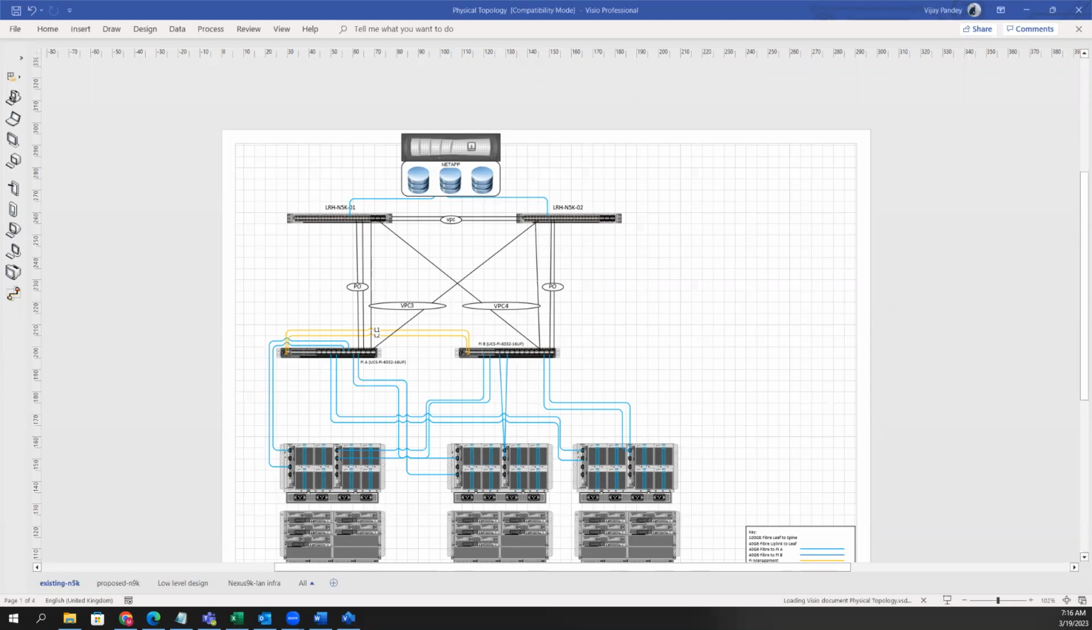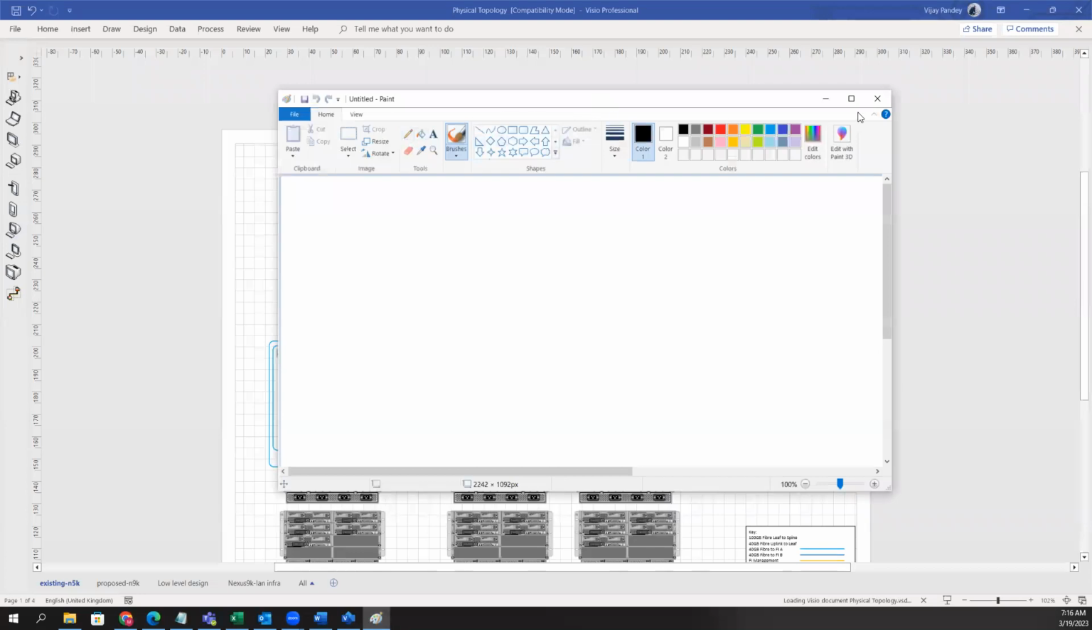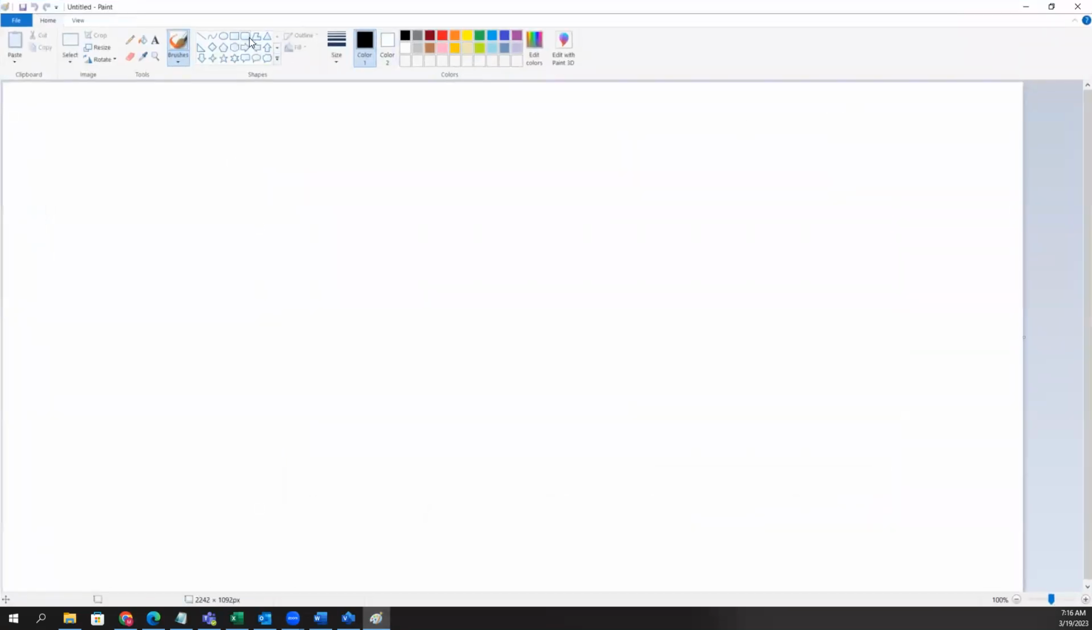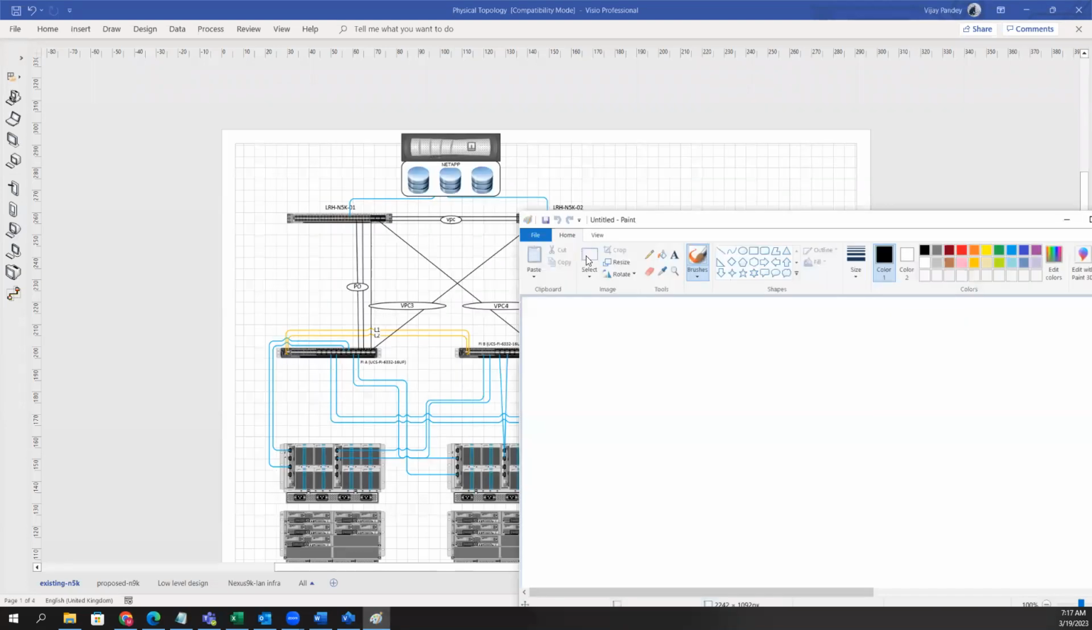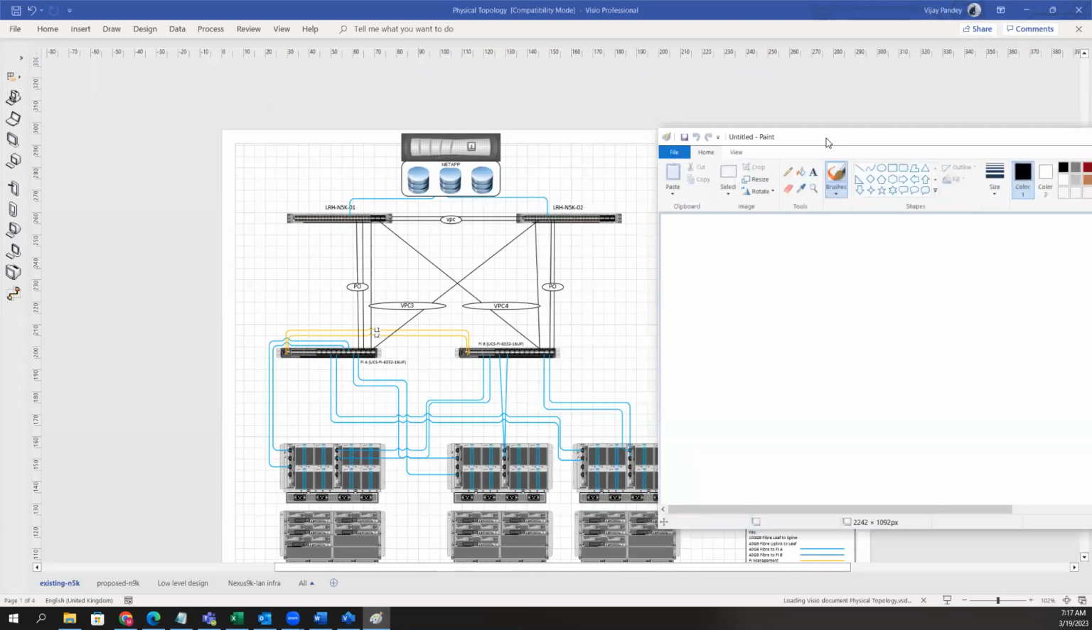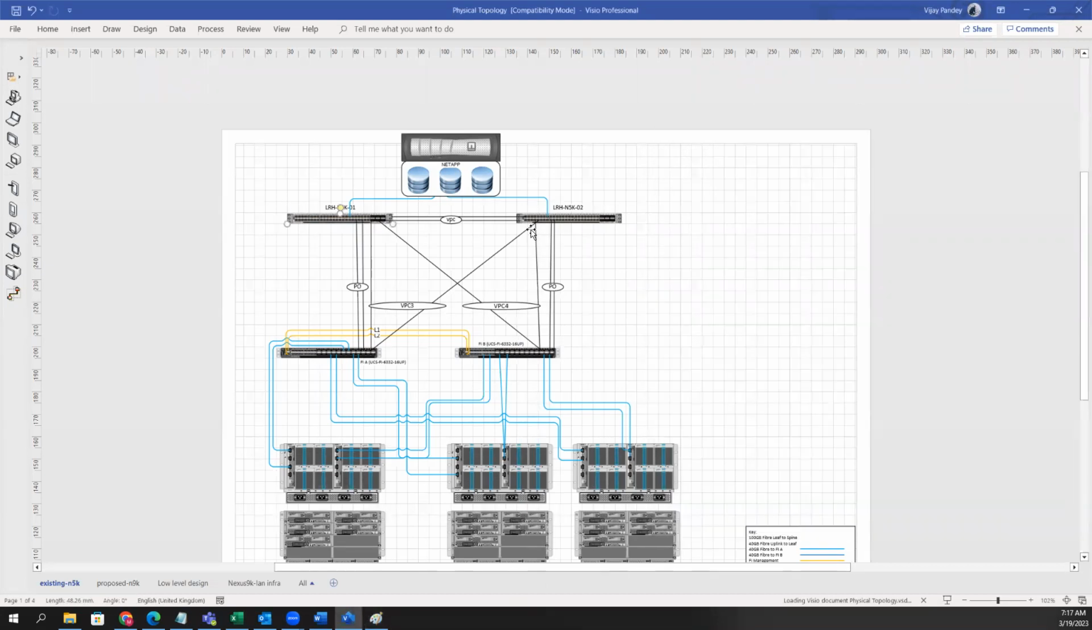So in this particular session, we are going to discuss Cisco 5K migration from the 5500 series to Cisco Nexus 9K migration. And we are going to walk through step by step how we can replace Cisco 5K devices with the Cisco 9K.